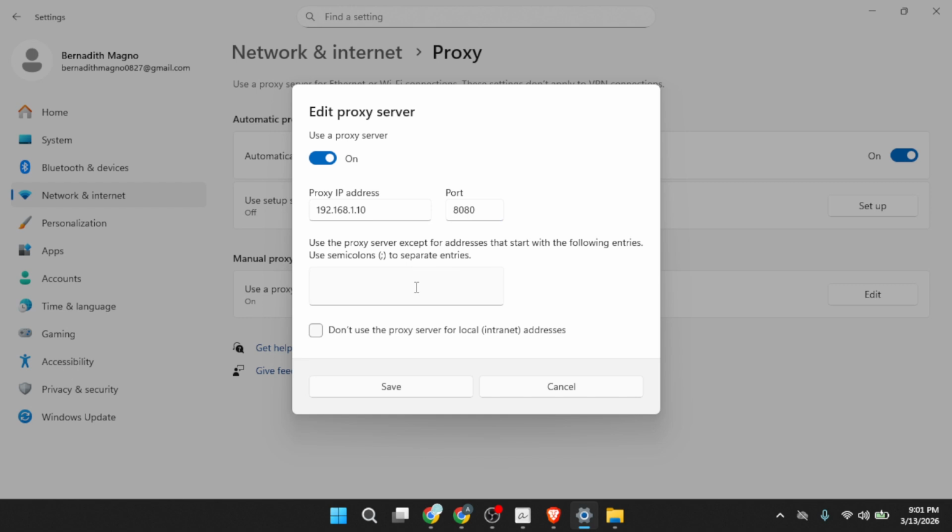If your proxy provider mentions using the same details for secure and standard web traffic, it's fine to enter the same address and port in the primary fields you see here. When you're done, click Save. Your operating system will immediately apply these settings, and Brave will start routing its traffic through the proxy you just configured. Give it a moment to take effect.